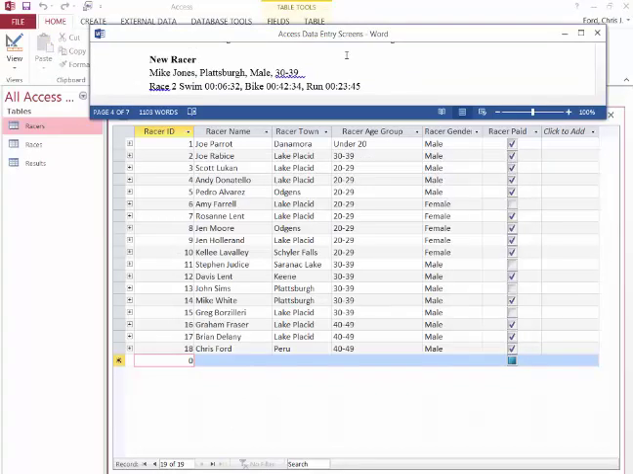I'm in the triathlon database, and I wanted to enter some data first just directly into the tables, like we would do if we didn't have data entry forms. And then when I'm all done with the data entry form, I'll actually enter some more records so you can see how much easier it is.